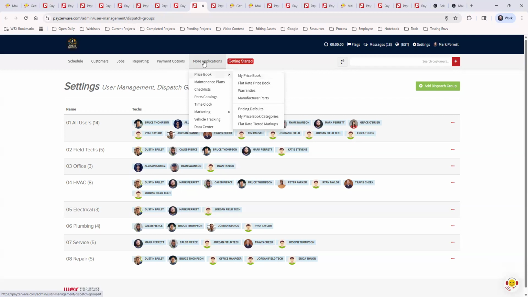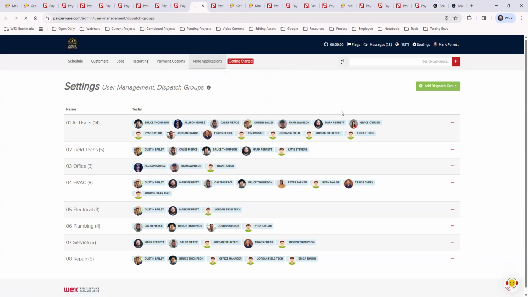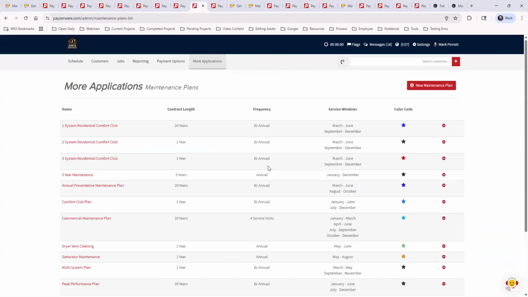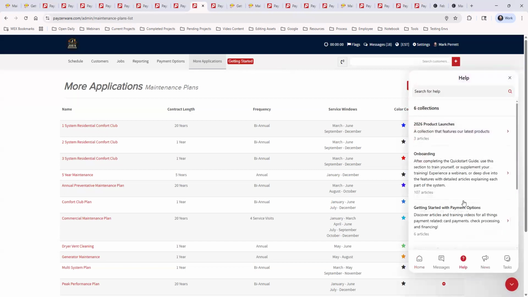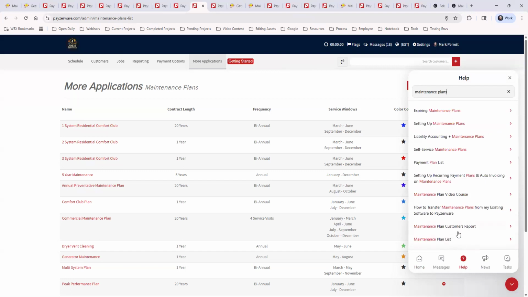And then more applications, maintenance plans is where you would set up your maintenance plan templates. So if you're going to use maintenance plans, this is where you would go to set those up. If those are already set up, incredible. If you need more work on this, just remember you can always go to the Help Center and just type in what you need help with. If I'm building maintenance plans, type in your keyword here under the Help section, and all of our learning articles to teach you about maintenance plans are right here.